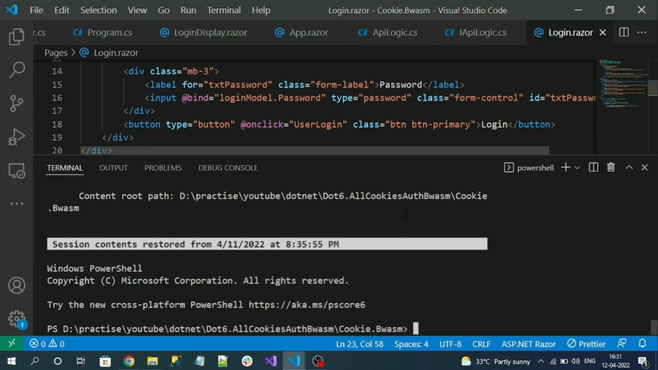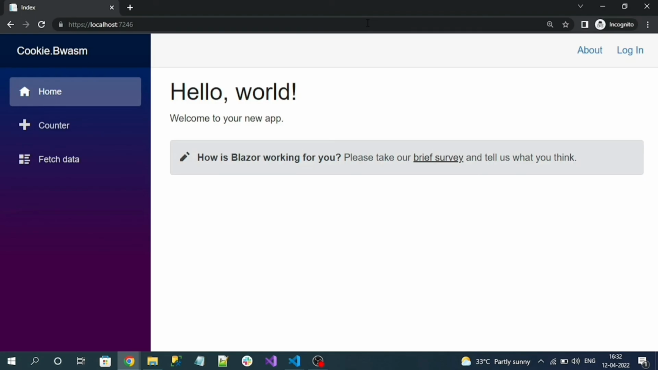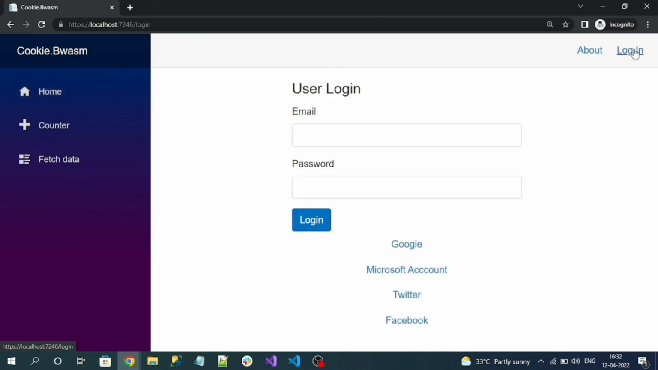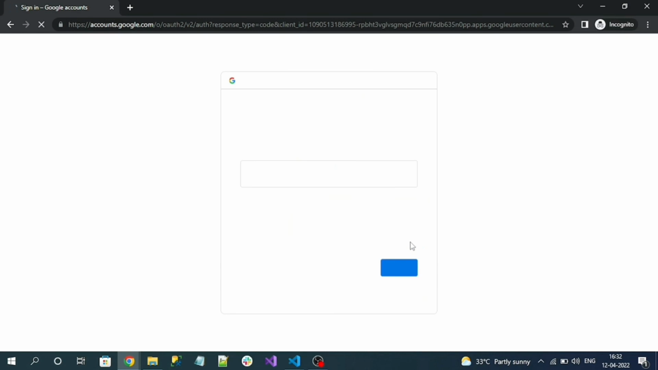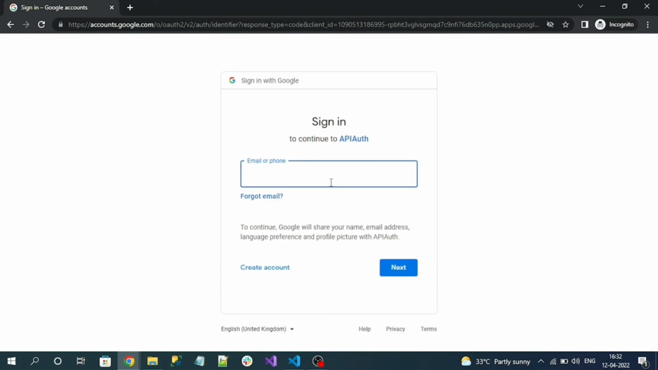Okay, now let's run both the API and the Blazor WebAssembly application. Okay, here is my Blazor WebAssembly application. Click on login. See, here you can see Google, right? So click on it for Google authentication. Now it's going to redirect to the Google login page, we got it, right? So log in with the email ID we registered with the console. Those emails only will work for testing. Okay, other than that, if you use any other email ID, it won't work, because it is under testing, right?